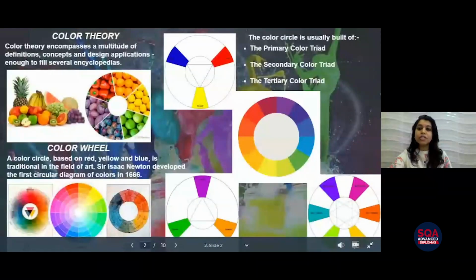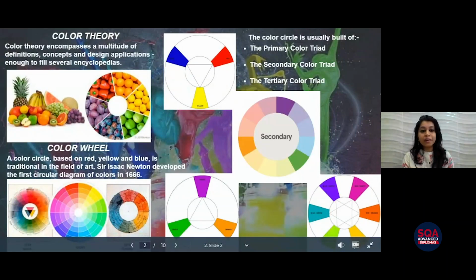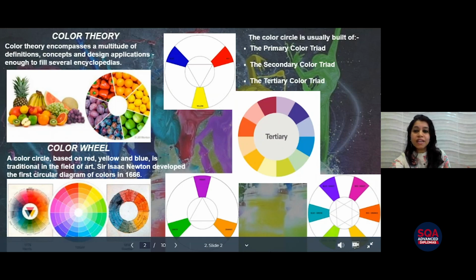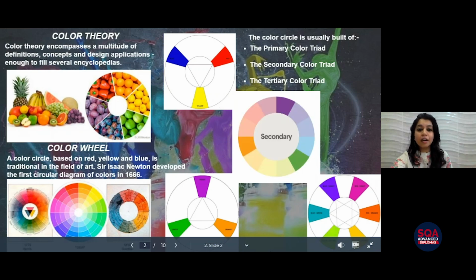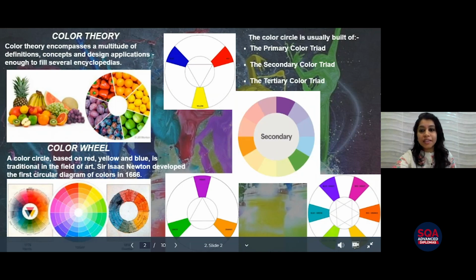When we talk about color and color theory, there are certain basic terminologies that we all need to understand. Starting with color theory, it is basically the mixing of colors, how we can mix different colors and create different combinations to give a better visual effect. That is all about color theory. If you look at this image here, you can see the vegetables are arranged in a circular manner, in such a way that it gives us a good aesthetic appeal. So this is one example of color theory.